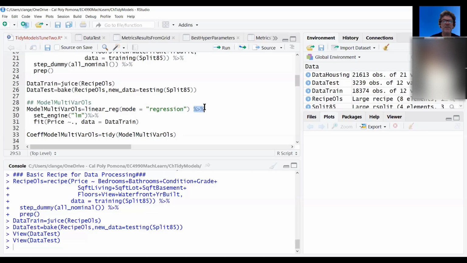Then you use the pipe command and say set engine, that's basically which package to use. Again, you would get that from the internet. In this case, we use our LM package. So the same package we used before, but we approach it with different commands. And then if you want to run the command, we need the command fit. This is very similar to what the LM command was before.